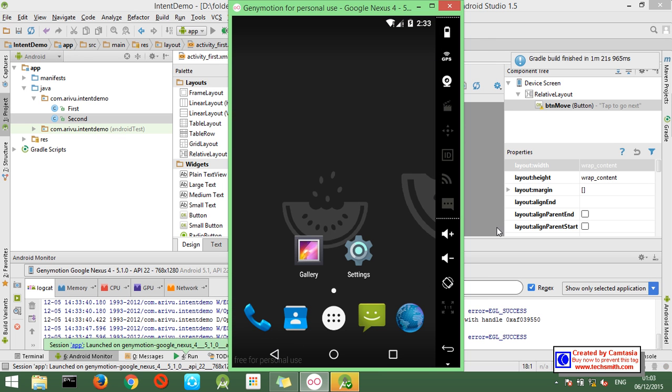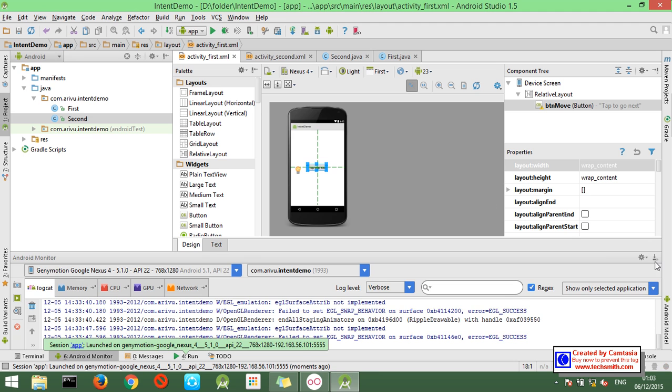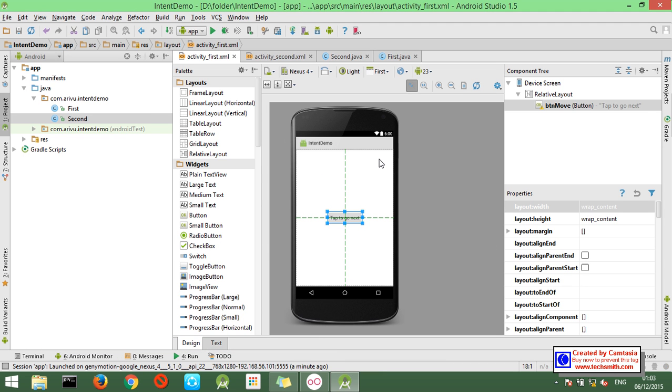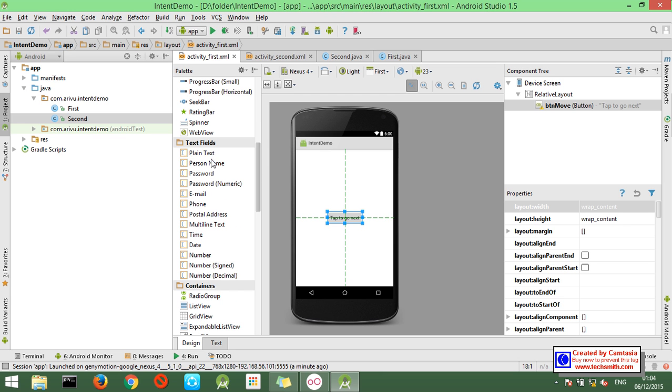Using this intent class, you can also pass some values from one activity to another activity, if you are going to use a value from this activity in any other activity. For example, let me place a text view here. There is a text box.